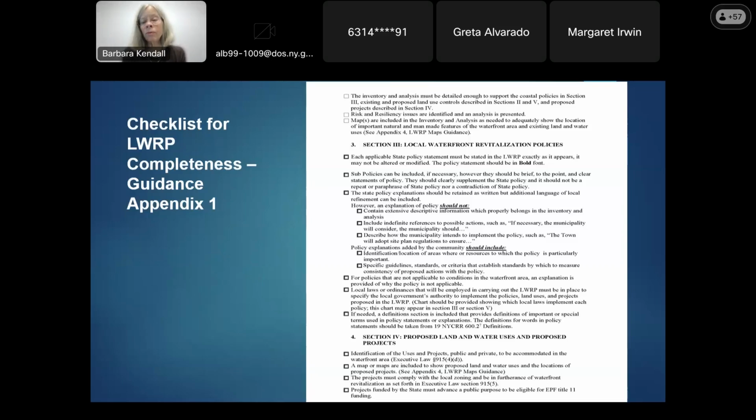If you feel that a policy is not applicable to conditions in your waterfront area, which should only be very few instances, as we talked about, like the ports of New York State, which is one of the policies, if you don't have a port. But if you're near a port, still include it because it could influence your waterfront areas. So, you know, it's somewhat subjective, but it's only in limited circumstances. If that is the case, you have to explain why the policy is not applicable.